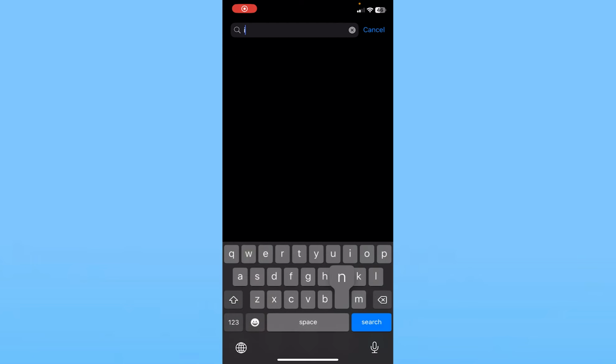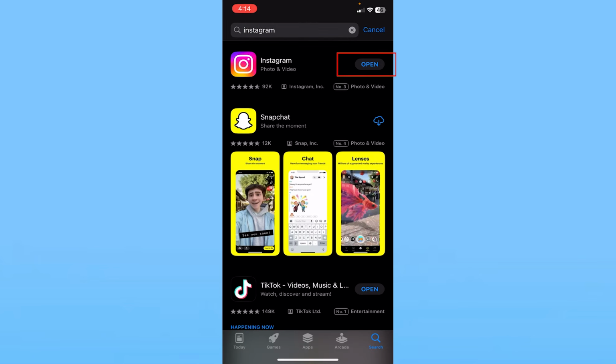But if the update is not available over here, then you need to update your Instagram itself. For that, go to your app store and then search for Instagram to check if there is any update. Over here, if it shows you update instead of open, you need to click on update and update your Instagram, and the problem should be fixed.